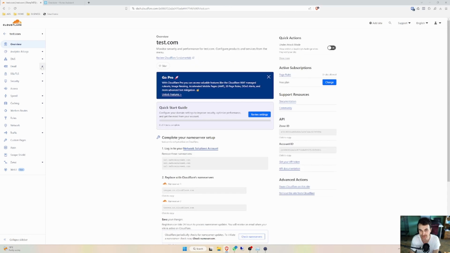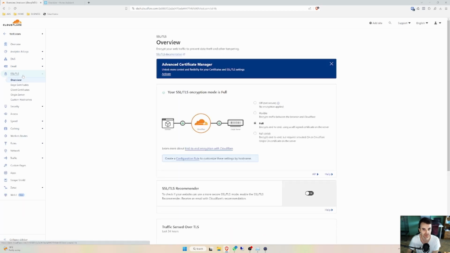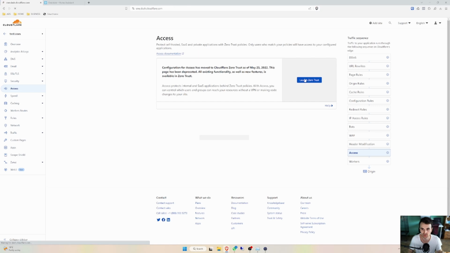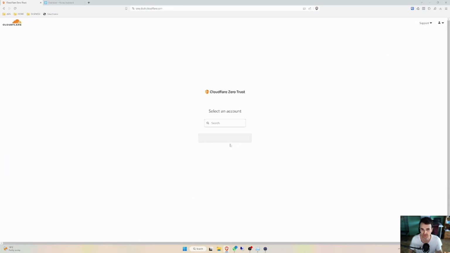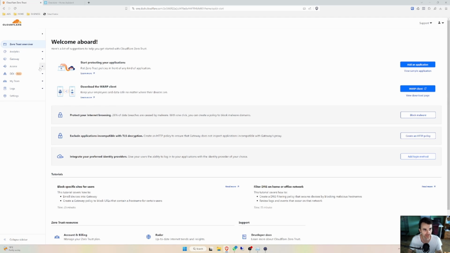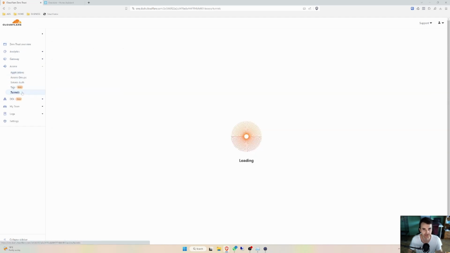After your domain is added and connected to Cloudflare, one thing I advise you to do is to click on SSL/TLS and choose full encryption. And also, you should click on the SSL/TLS recommender. Now let's create our tunnel, which is super easy. Click here on access on the left side. Then launch Zero Trust. Right here you will see your account. Click on it. It will load. After that, click again on access and then tunnels.